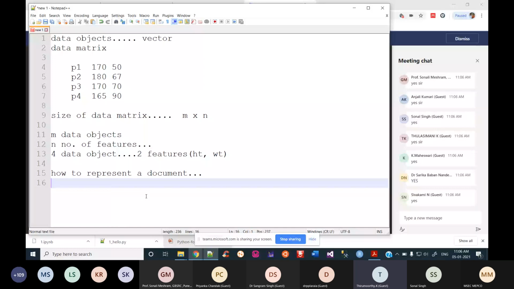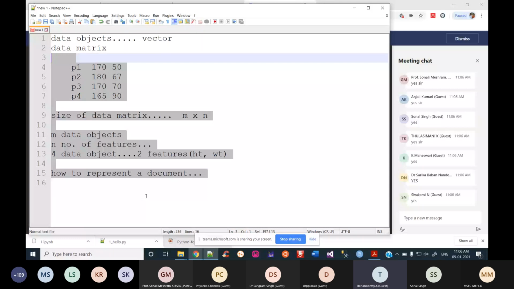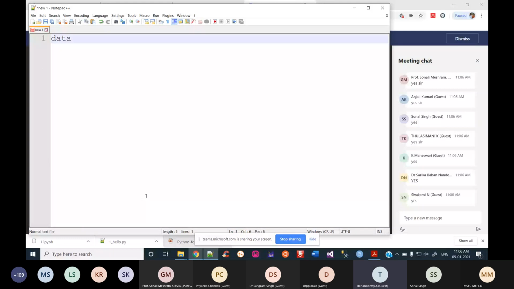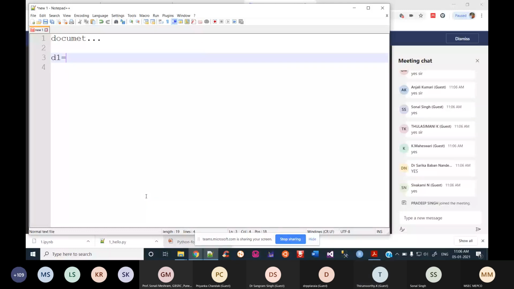So now we are moving to how we are going to represent the data documents. How we are going to represent the document. Assume that we are going to do document classification. Document one belongs to cricket. We talk about the cricket player or cricket. Document two, we talk about politics.